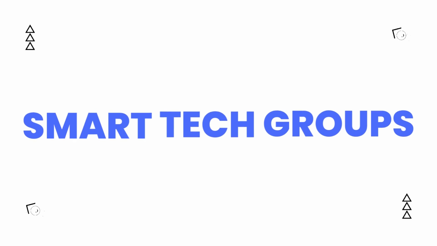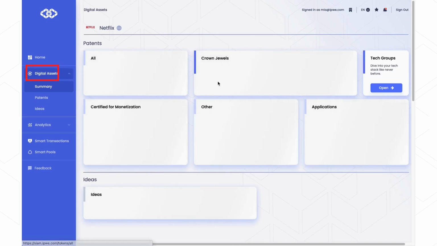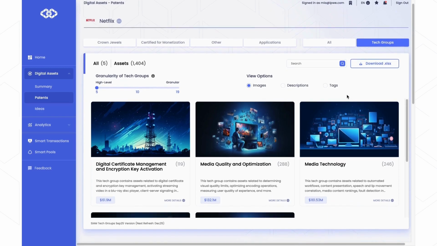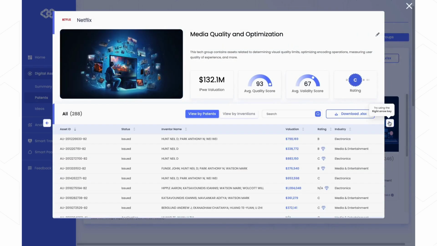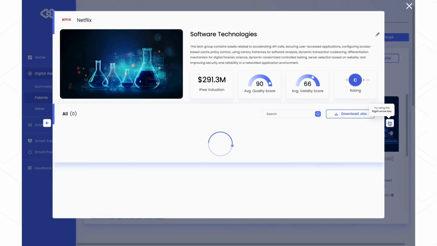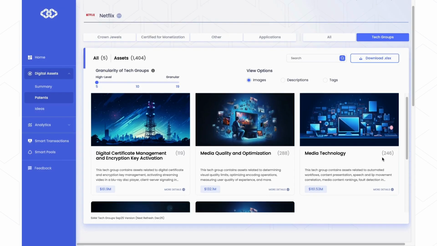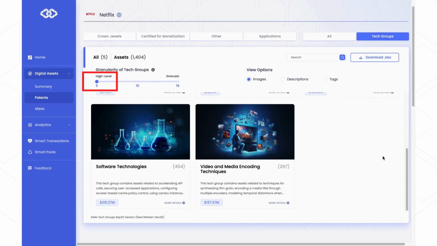You may have noticed in the Digital Assets tab that we did not discuss smart tech groups. Let's go back by selecting Digital Assets and navigating to Tech Groups. Here, our generative AI smoothly organizes your patents into distinct technology areas, presenting you with tech groups that are easy to understand, without requiring any specific IP know-how and bringing a holistic view to your overall portfolio that anyone internally can understand much better than a list of patent numbers and titles.